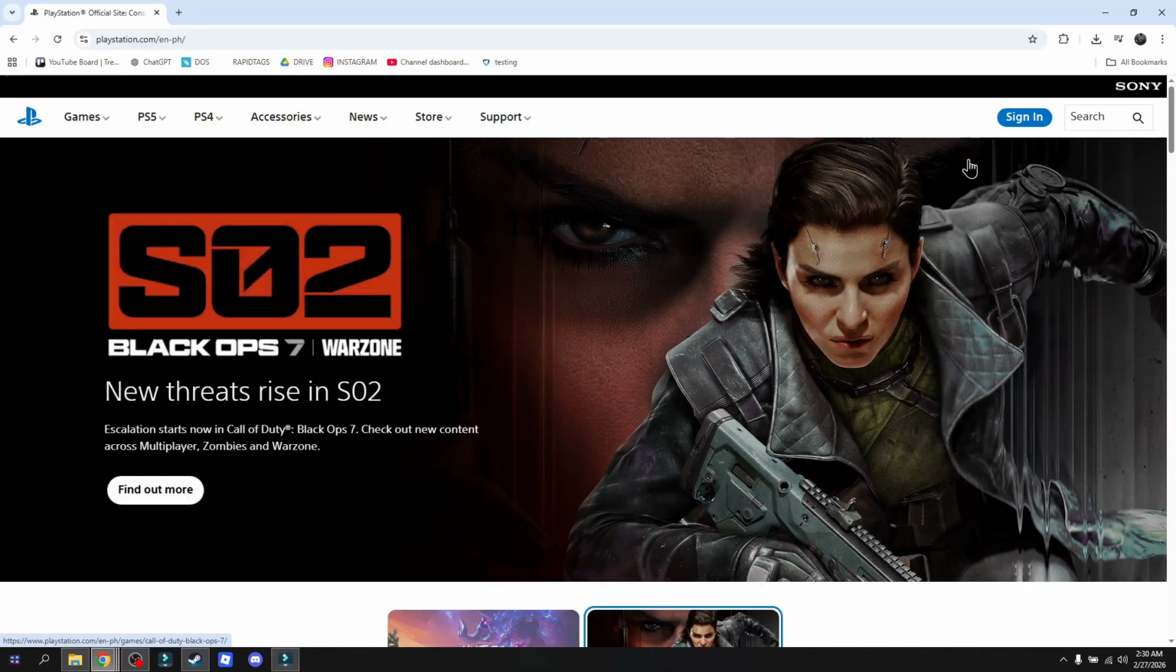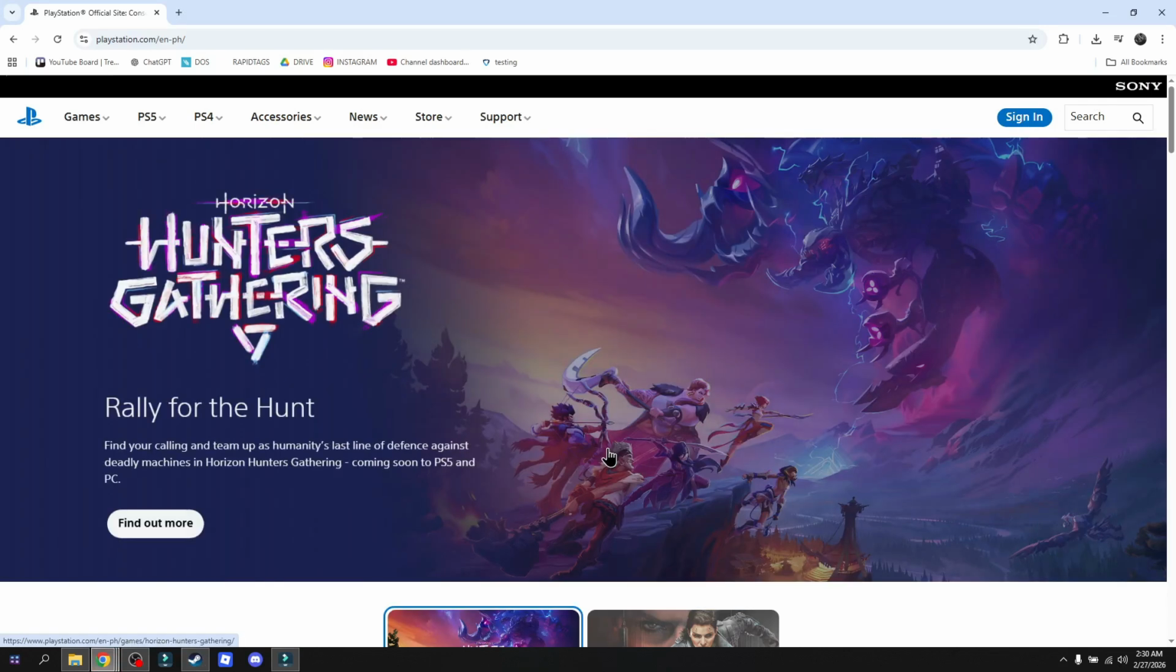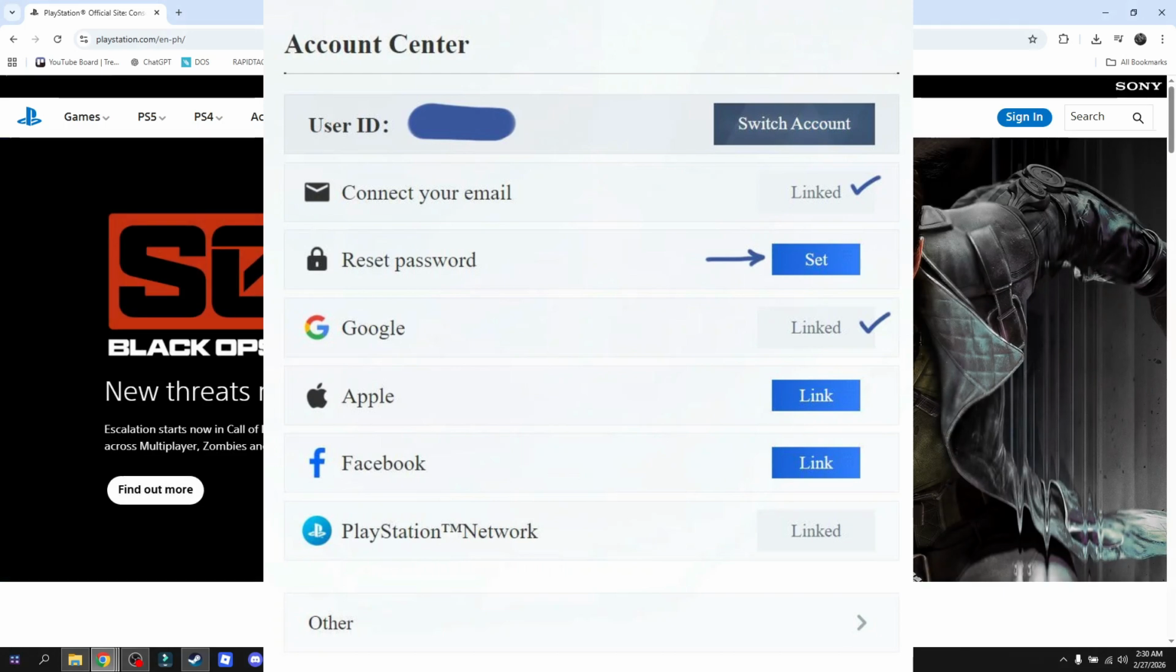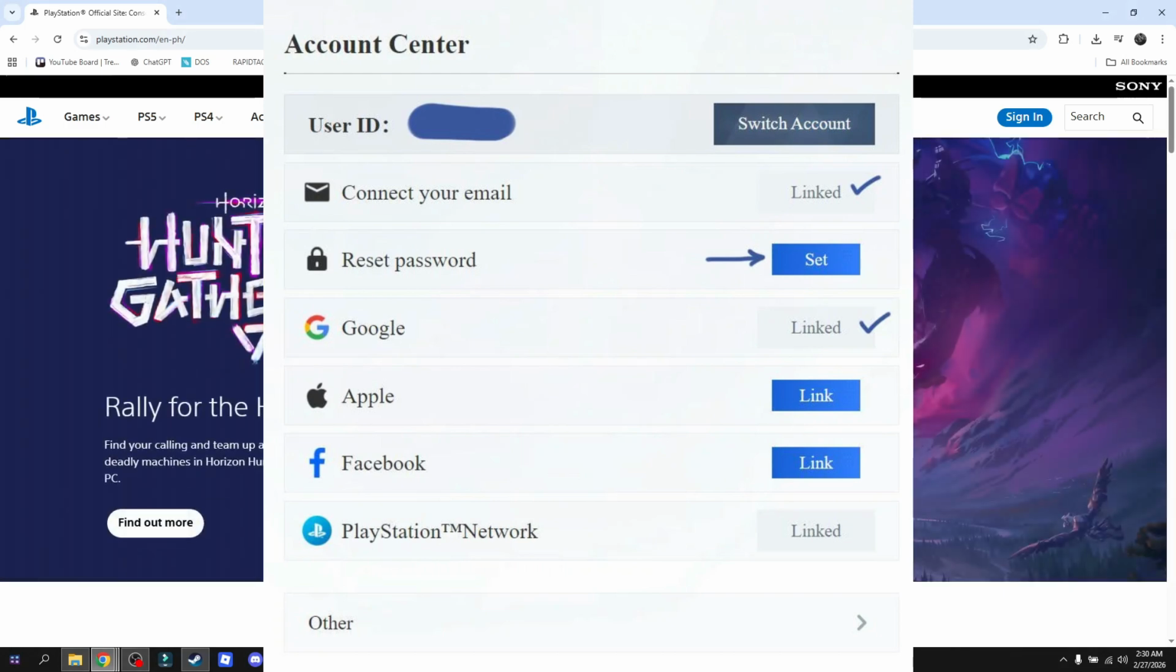So once you're here, make sure that you log into your Steam account. Once you've successfully logged in, at the top right, access your account management profile, and then under link accounts, simply locate Steam and choose link.